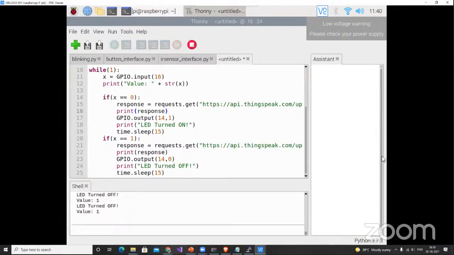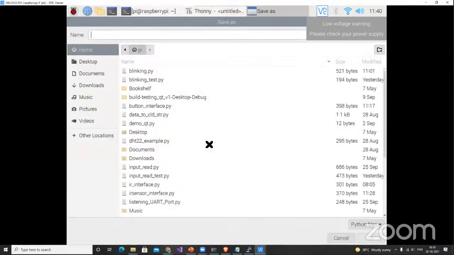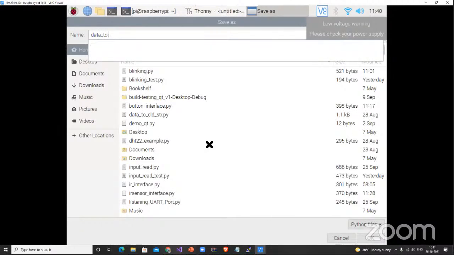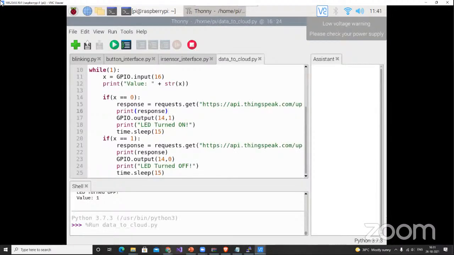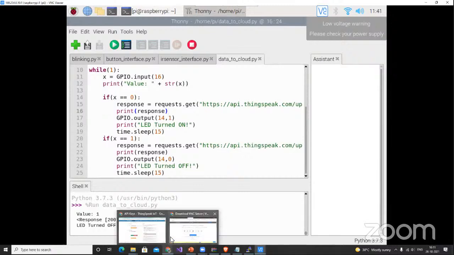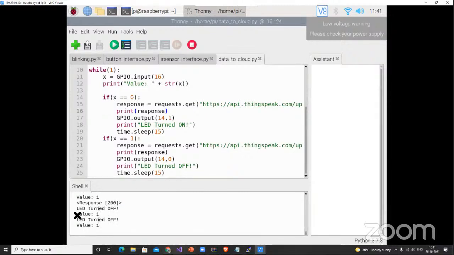That's great. Data to cloud. Okay, let's see how it actually goes. It's actually turned off, right? Let's see whether the 0 value is actually pinged or not. Here you can see the response has actually come.